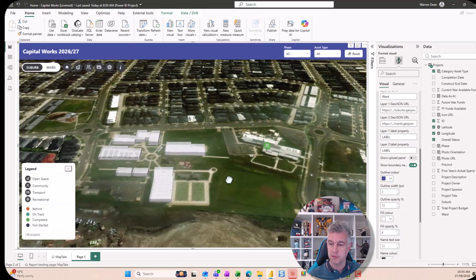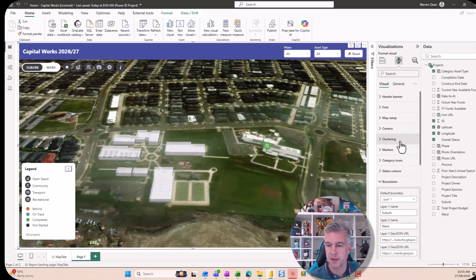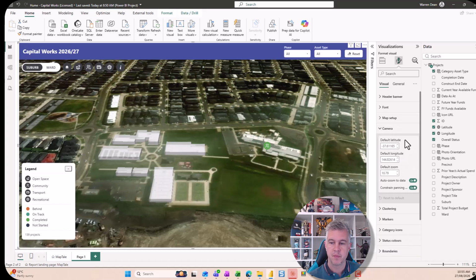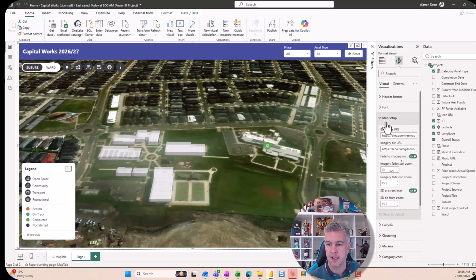You can control the map zoom. All these different options are there for you in terms of the camera. Where's the default point that it comes in? What's the default zoom? Does it auto zoom? The map setup, in terms of if you had your own imagery, so Nearmap for example, you can put an imagery tile URL in there.